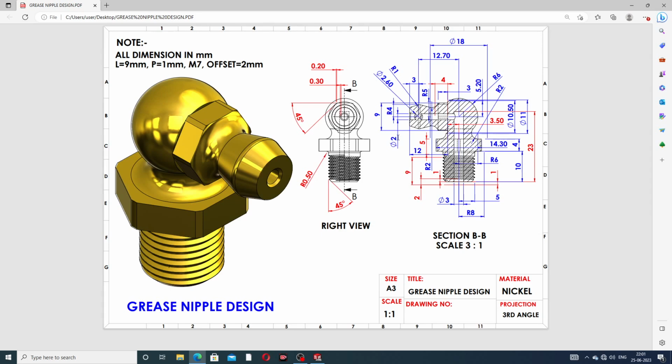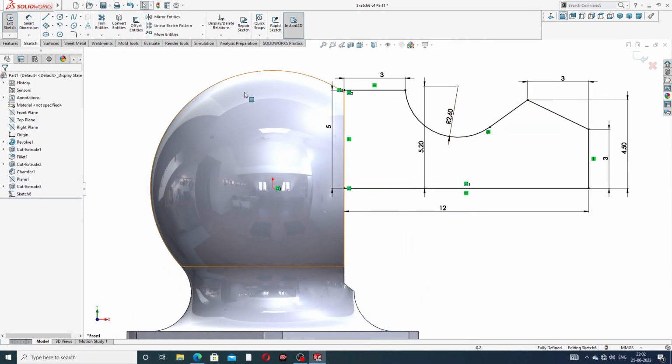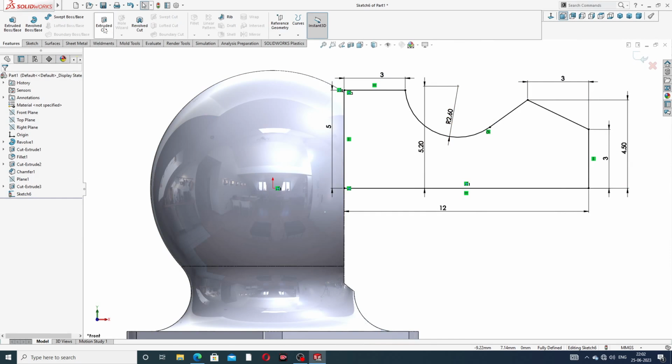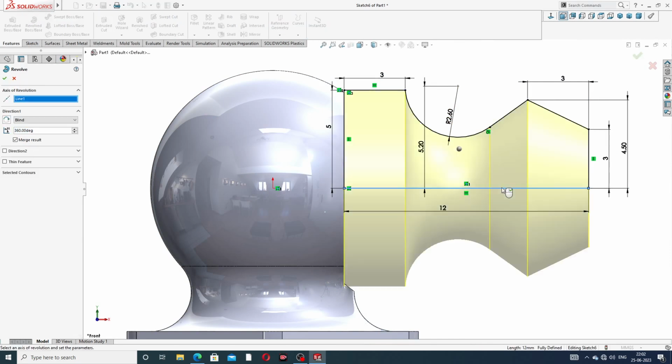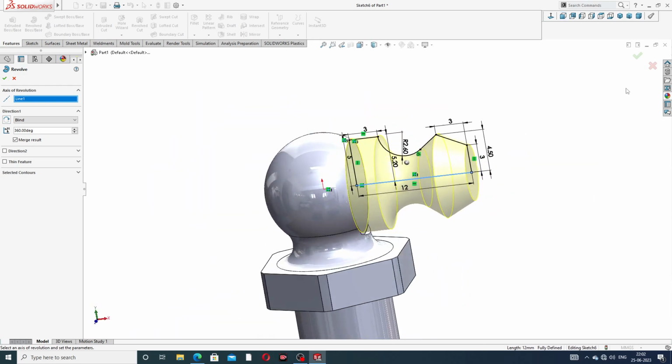2.6 millimeter. This cutout is 2 millimeter, and this length is 12.7 plus 3, 15.7 millimeter. This is the cutout, and okay, all is perfect and correct. Okay, and click revolve boss base and click this. Okay, all is perfect. Looking here, click OK.